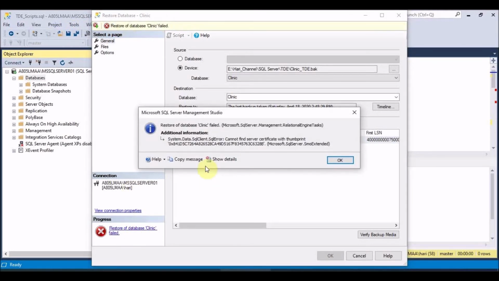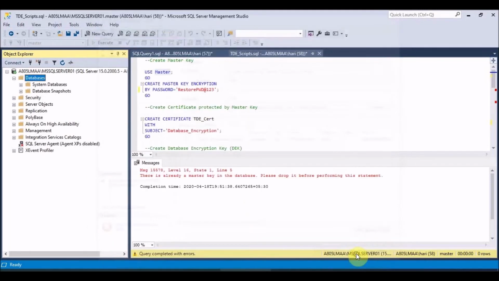It says that it cannot find the server certificate with thumbprint. This is expected because it is an encrypted database and there is no certificate for that. Okay, now what we need to do. So we need to have the certificate along with the private key, which needs to be restored here.